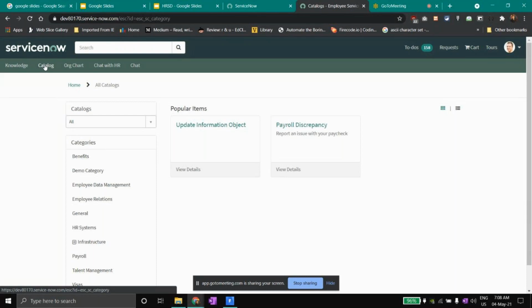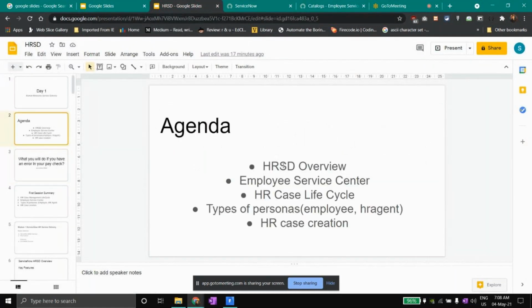Ideally, people will call their HR or email their HR saying, we haven't had this much amount reflected in my paycheck, could you please review that. But if an organization already has ServiceNow HRSD installed and implemented, what they will do is go to the portal here. Imagine yourself as an employee. Today I will be talking about the HRSD overview and also the types of personas. That is my main focus today.